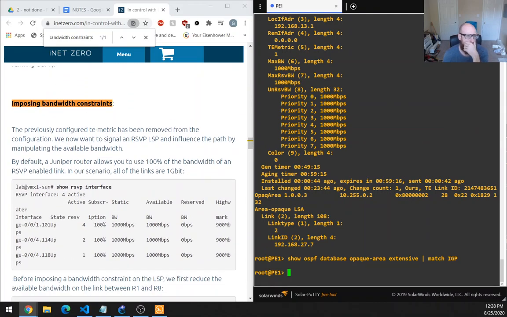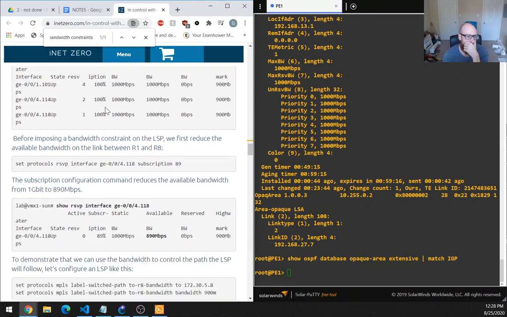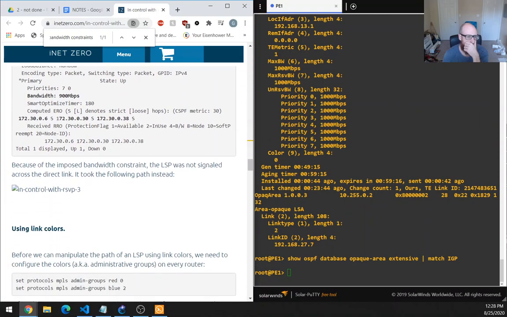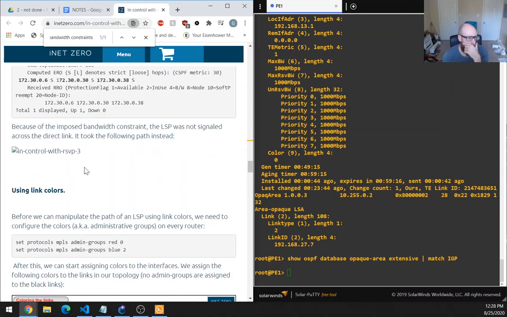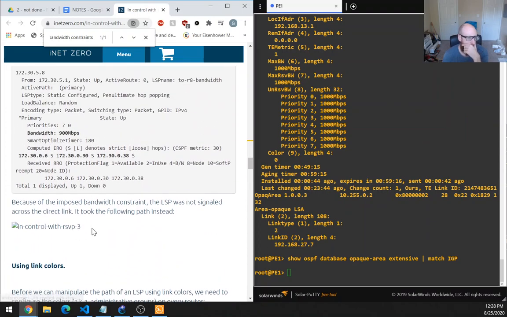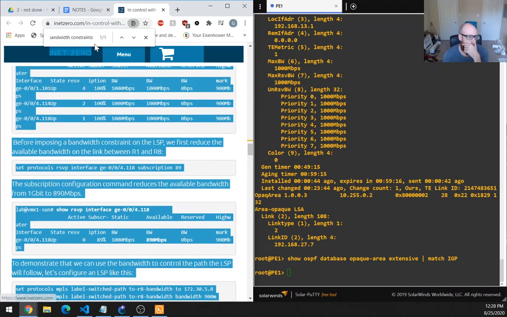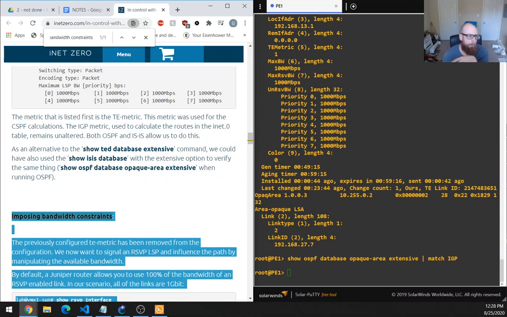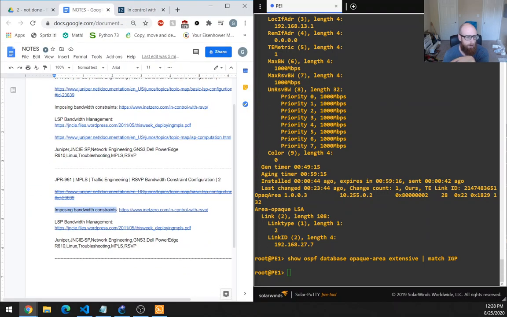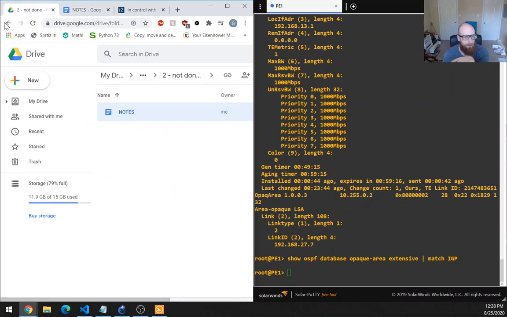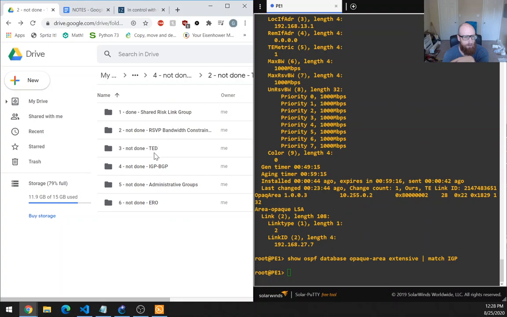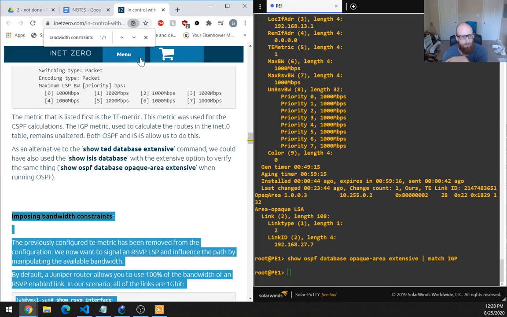Okay, so this is imposing bandwidth constraints. Yep, and then the next is using link colors. We'll skip that, so we'll just do this section, and then that might even be it. But before completely closing it out, we'll take a look at this final one that I had marked as interesting. But yeah, before I do that though, I'm going to take a quick break. I'll be right back though.